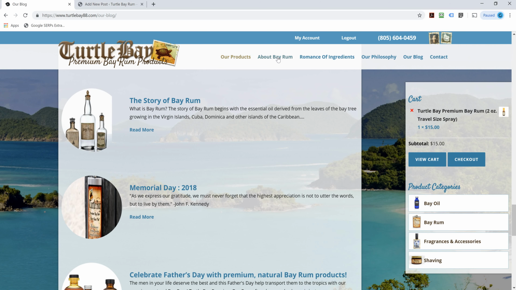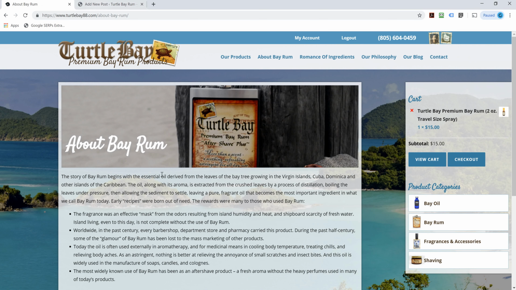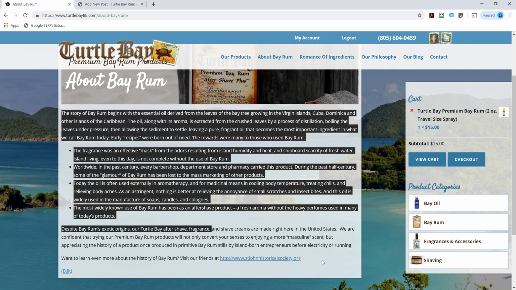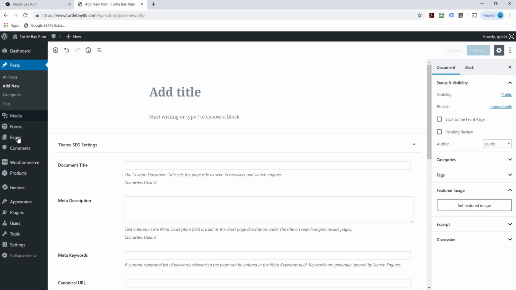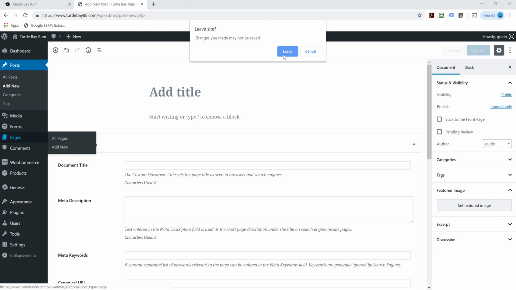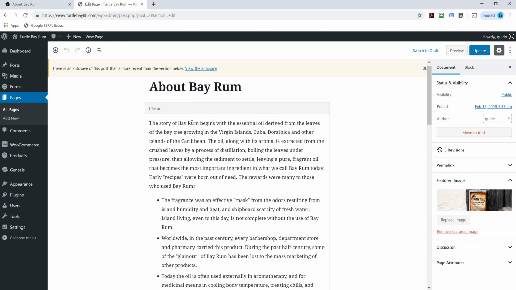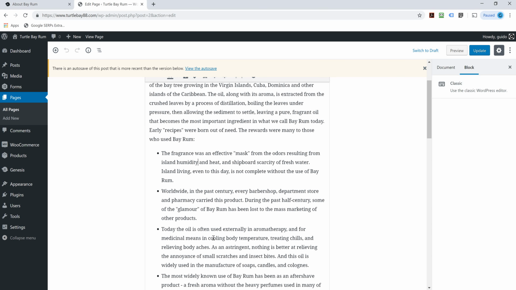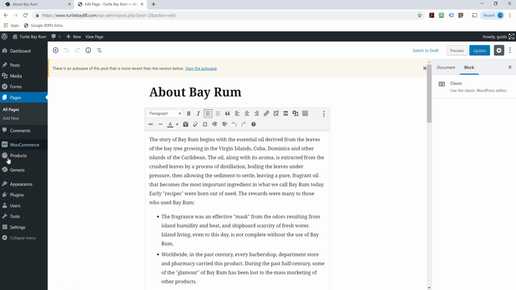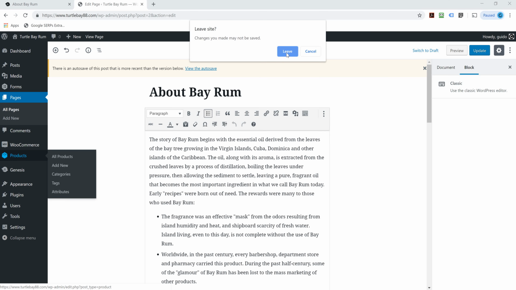Pages are all of these other kind of static content pages. So like if you wanted to make some edits to the content here on the About Us page, you would go to Pages. The editor looks very much the same as the blog posts. So I could go in here and make whatever changes I wanted to, and then hit update, and that would change the page.